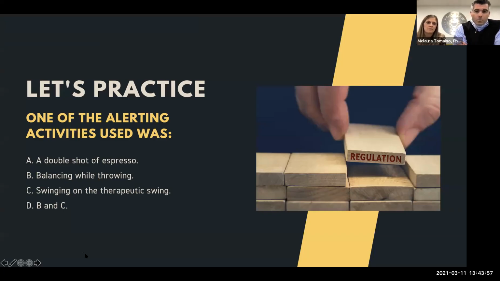All right, so one of the alerting activities used was: A, a double shot of espresso, B, balancing while throwing, C, swinging on the therapy swing, or D, B and C.